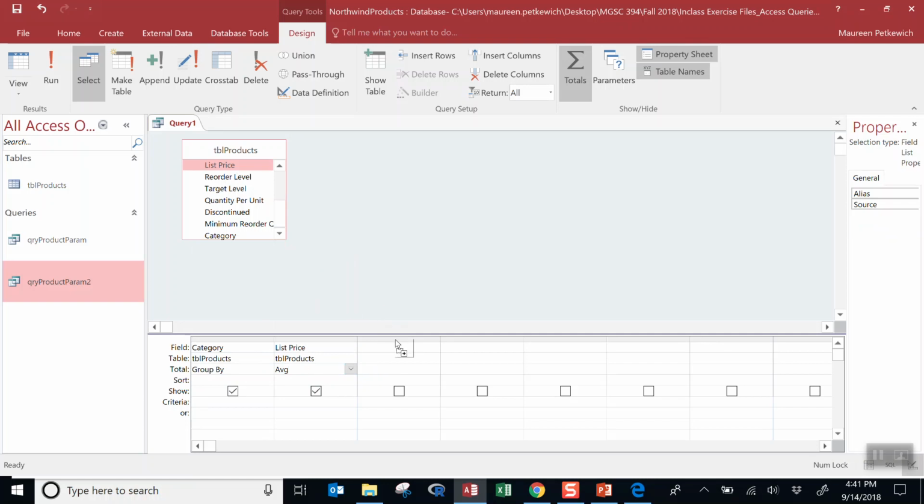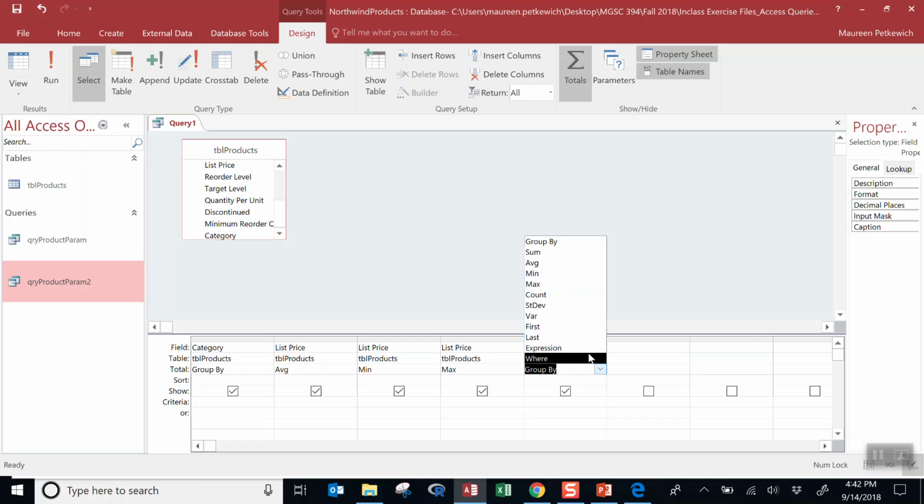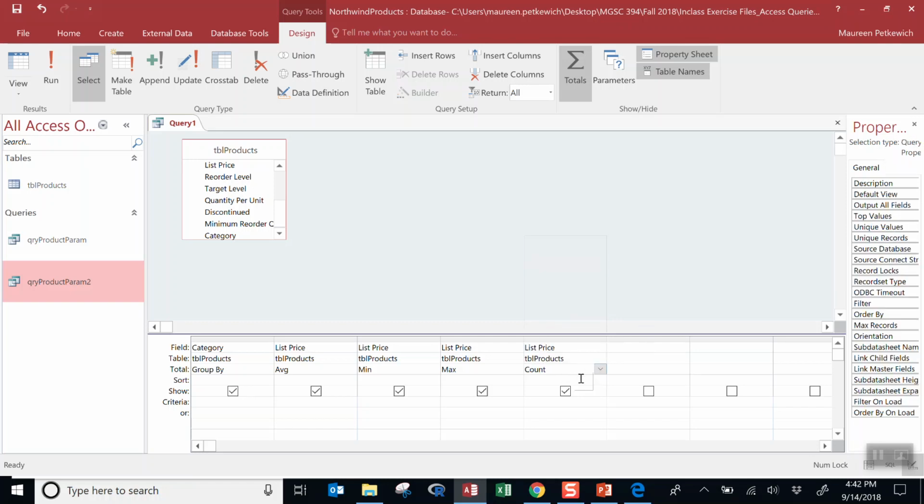And then I'm going to pull list price down again and say I also want to see its minimum. And we can just keep going here. I also want to see its maximum. I want to see how many there are. So I'm going to do a count. You can see that there are some other options as well, like standard deviation, but I'm just going to leave this alone right now and go ahead and run it.